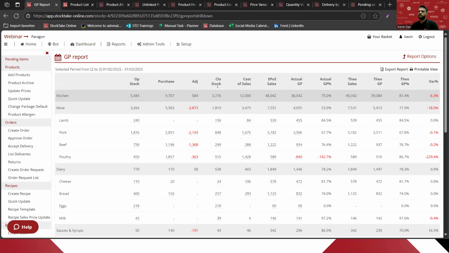Then we have EPOS sales. The EPOS sales is the money value of the sales which came in through the EPOS, what the EPOS has dictated as sales. So it says that for the kitchen, there was a total sale of 48,042 from the EPOS, which was pushed. Then we have the actual GP. Now, the actual GP is the money value of the gross profit from those sales, right? Then we have the actual GP percentage, which is the gross profit as a percentage of the cost.